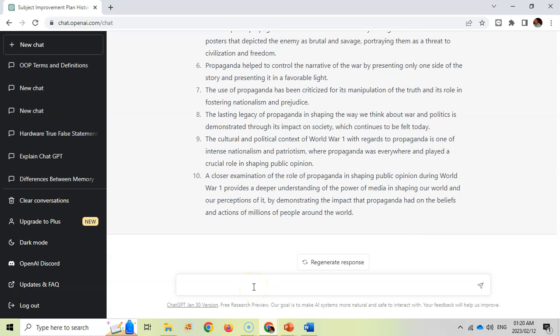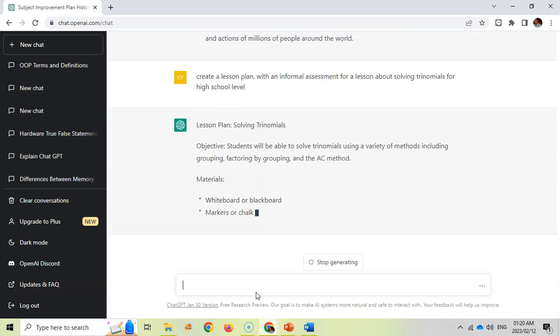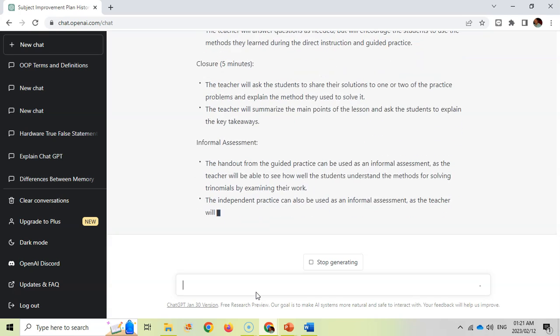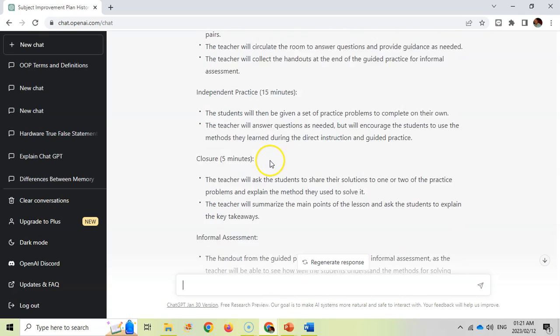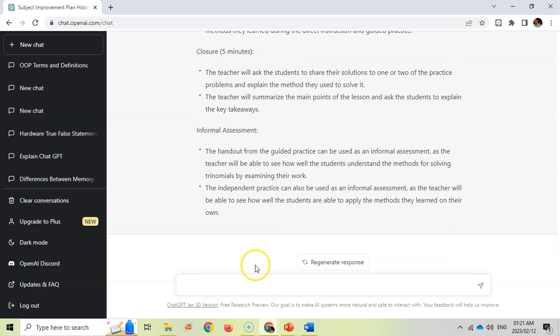We can also use it to create, for example, a lesson plan. So I'm going to ask it to create a lesson plan with an informal assessment for a lesson about solving trinomials. If you can be as specific as possible, that will help ChatGPT give you exactly what you're looking for. So mention criteria, things that you want, mention the levels that you want, and that should help give you what you are looking for. So there we've got a nice little assessment, we've got the closure, we've got even the time frame for how we want to do each task. So we can refine this even more.